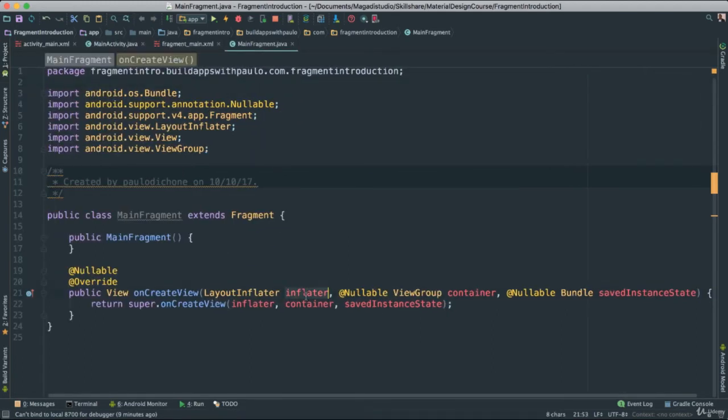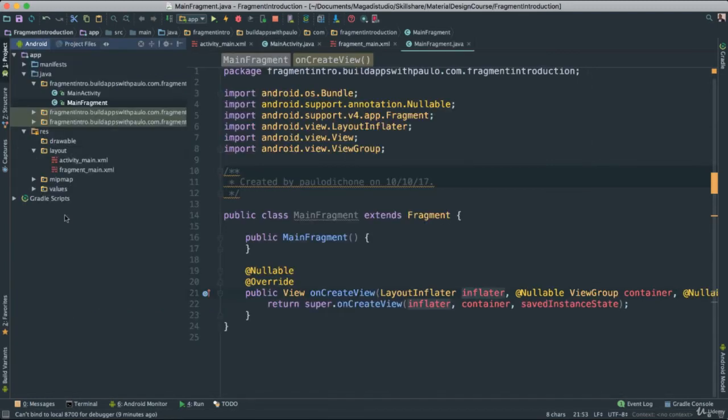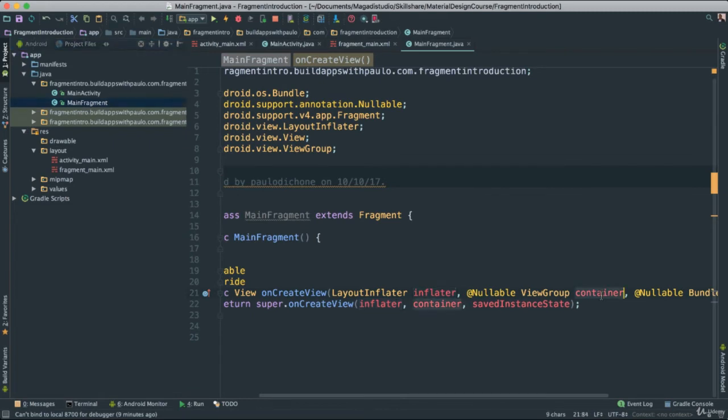Okay, so we have the inflator here. This object, the inflator, will allow us to inflate, which means to be able to fetch our fragment main XML or any other fragment we've created separately in our layouts. Okay, we need a container. The container is going to be the place or the view in which we are going to put our inflated XML file.